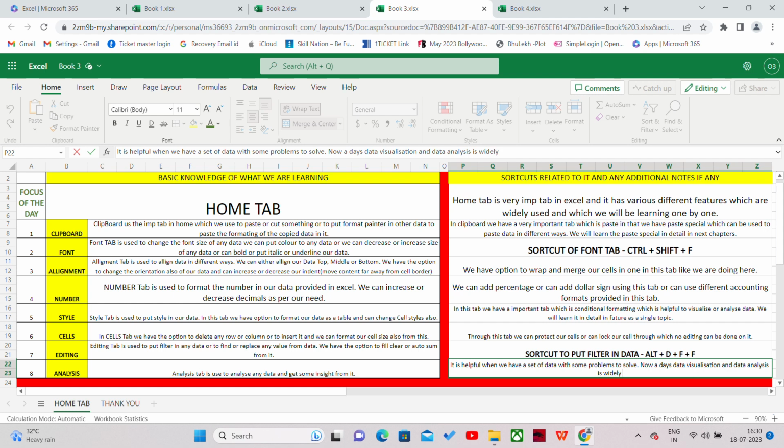Analysis is all about whenever we are analyzing our entire data to get the key points of it or to solve any problem, we use this analysis tab. It helps us to visualize our data in a better way, like finding some understanding from the provided data. So this helps us in data analysis.